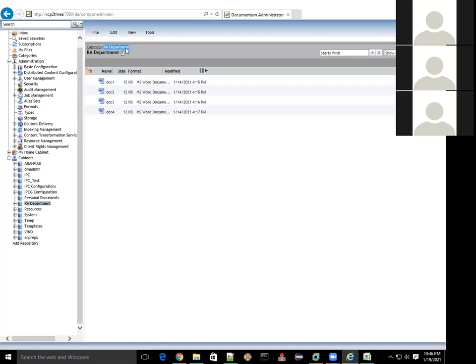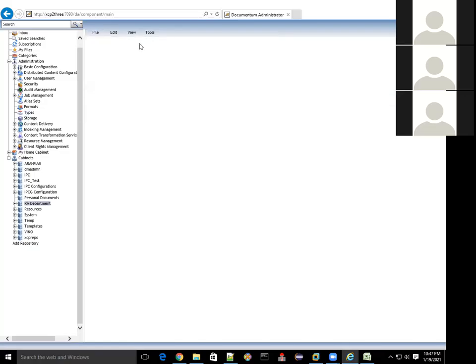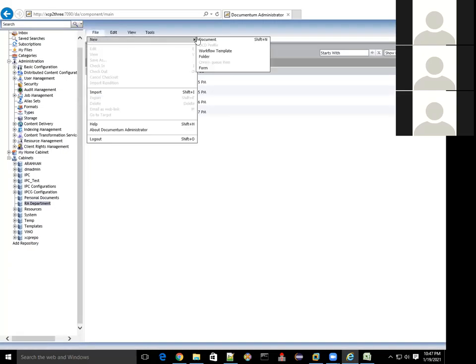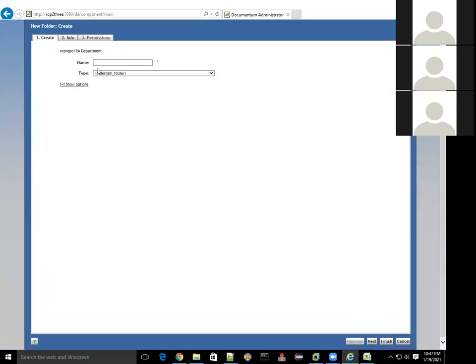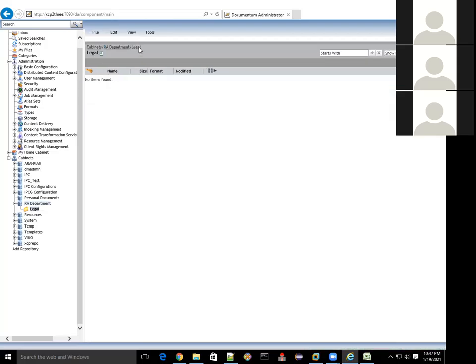If I create one more folder inside it, the rest are folders, but the first is always the cabinet. Let's say a legal folder. Legal is a folder. If I double click, the path is like this. Forget this cabinet; it is just displaying because we are inside cabinets.